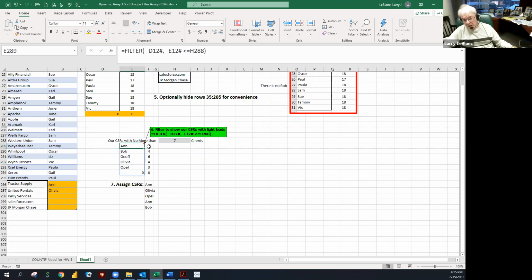Let's do the whole thing again. Looking for the smallest number, top to bottom. 4, 4, 6, 4, 3. Opal could use a little extra work. So we'll give Opal to Kelly Services. Let's do it all again. 4, 4, 6, 4, 4.